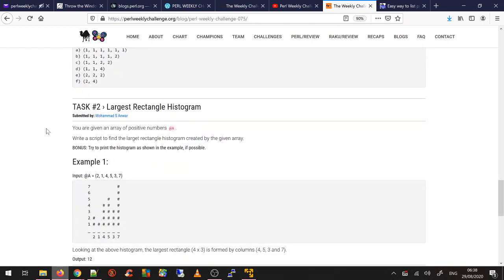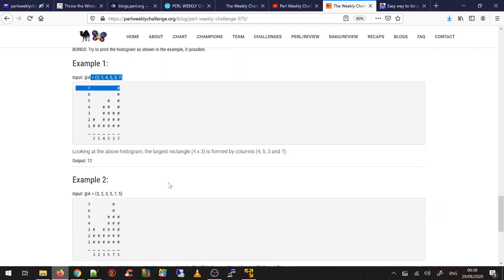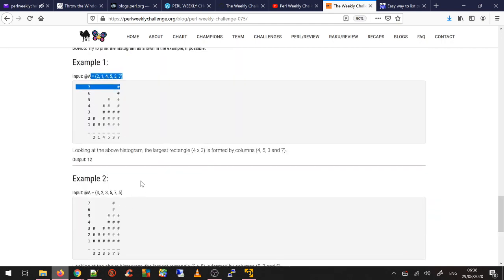So the task is largest rectangle histogram. You are given an array of positive numbers. Write a script to find the largest rectangle histogram created by the given array. And there is a bonus task as well: try to print the histogram like this if the list is this. In this case we got two examples, so we can carry on.